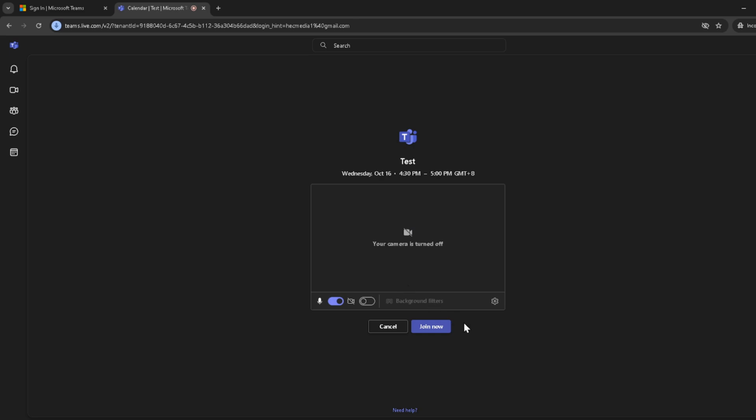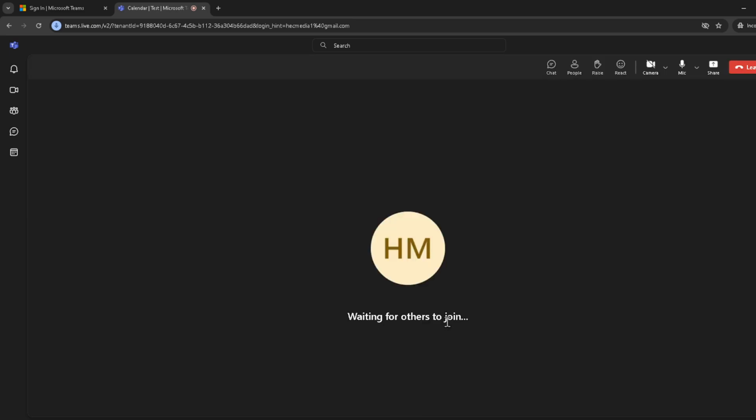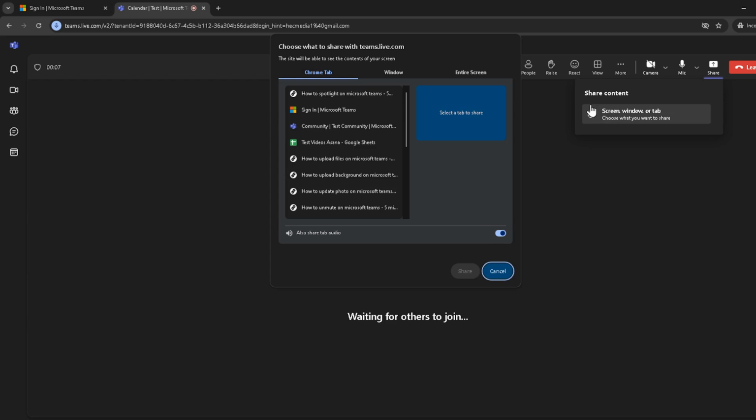Now, for the moment we're here for, sharing your video with audio. At the top of the Teams interface, you'll see a toolbar. From this toolbar, select Share. A new window will pop up, giving you several options for what you can share with your meeting participants. You'll want to click on Screen, Window, or Tab. This choice allows you to specify exactly what content from your computer gets shared.